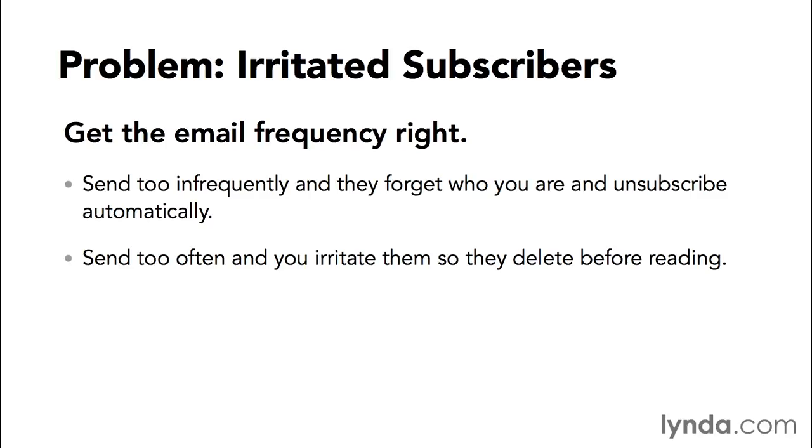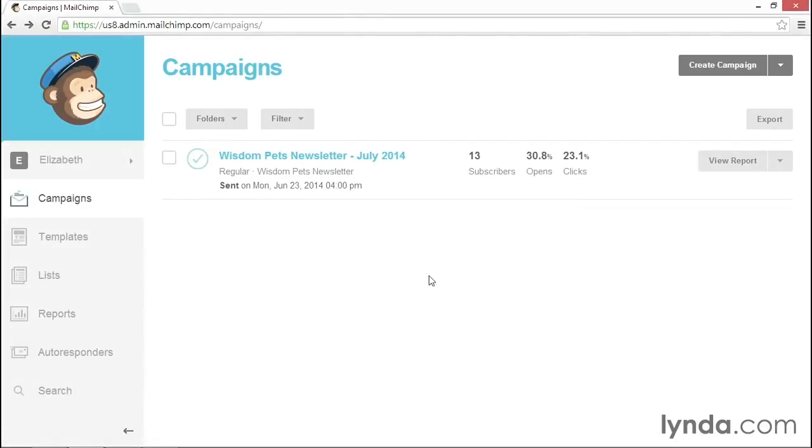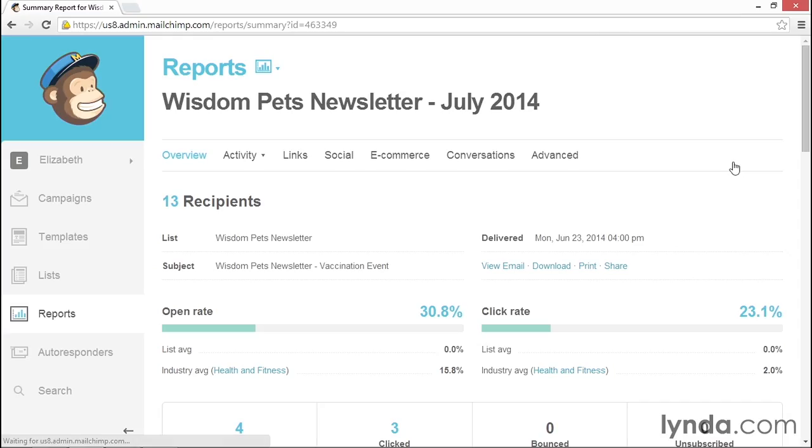Let's take a look at how your campaigns are doing. We're back at the MailChimp dashboard, logged in as Elizabeth Chase, and we're going to take a look at our first campaign and see how it did. Click the View Report button. No matter how these numbers look, it's important to remember that click and open rates vary by industry. Don't worry if you have low numbers. You can always improve them.